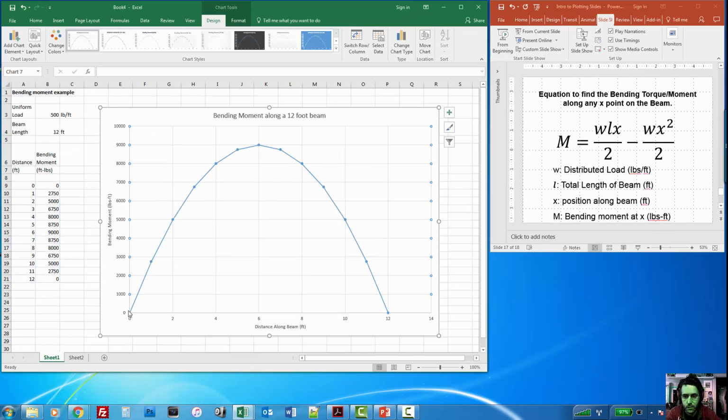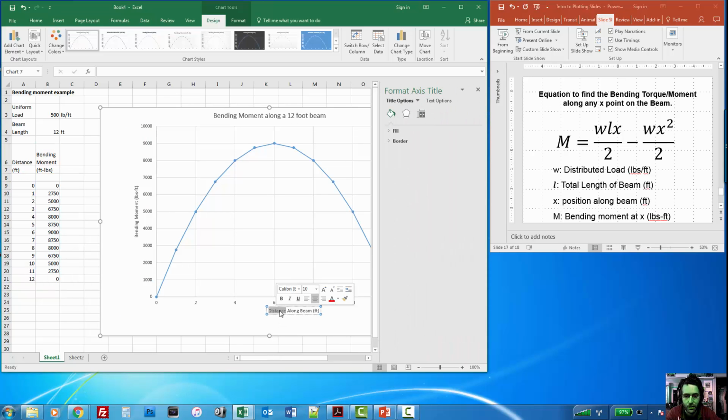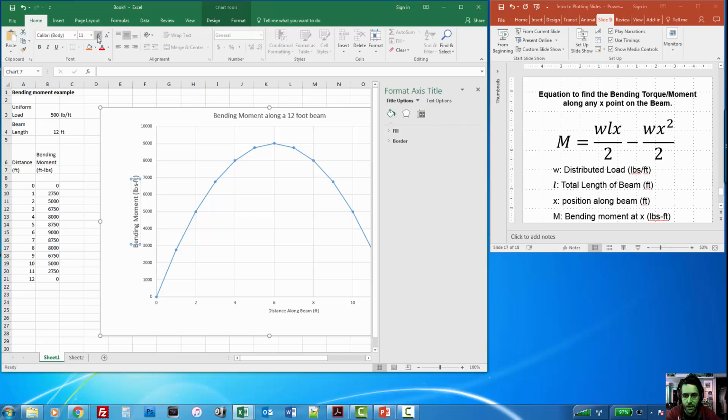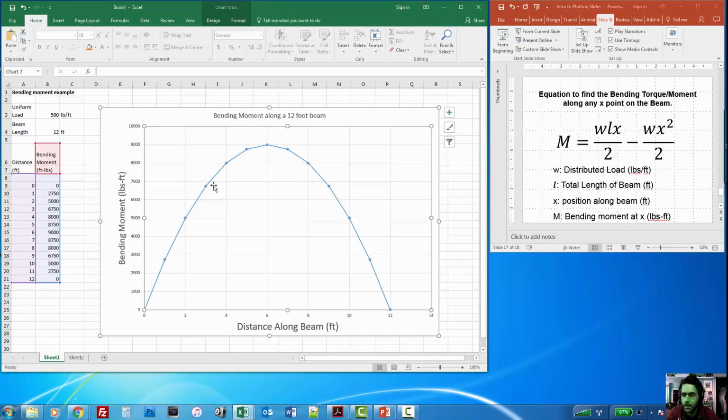Other things we can do is if I select the chart area, I can scale that a little bit. I can change anything about the appearance of these axes. So I can make it bigger. It should be bigger, I think. I'm going to select the x-axis, and I'm just incrementing the size until this looks good. And there we go.